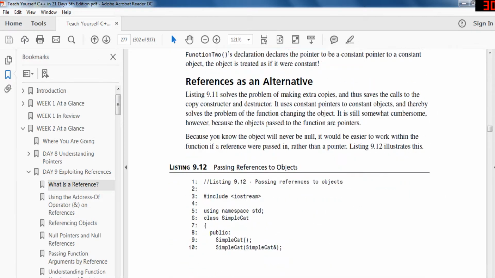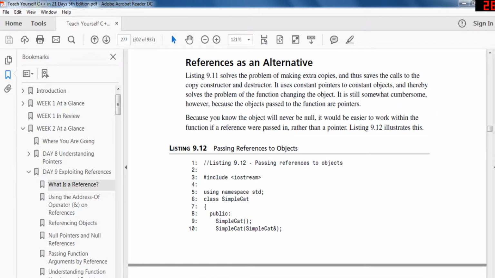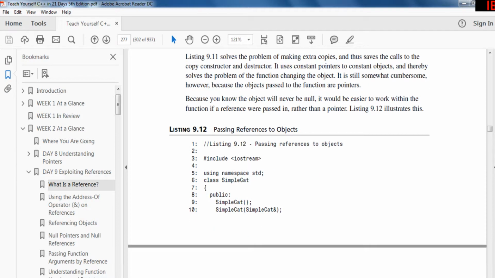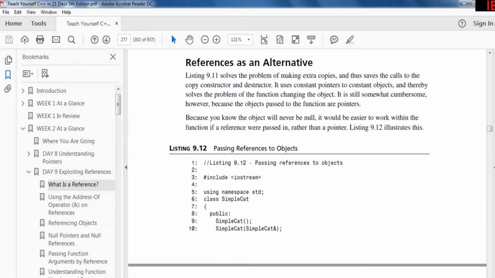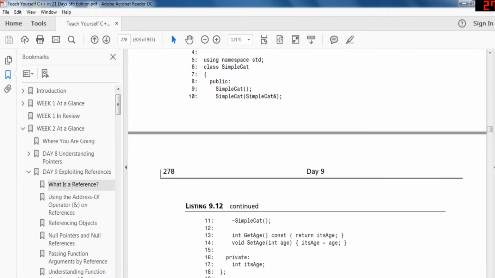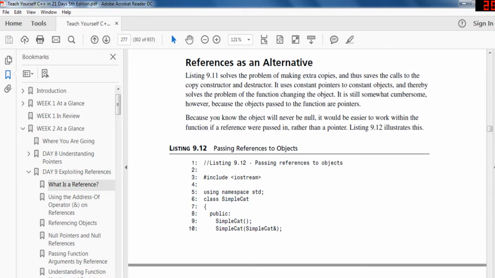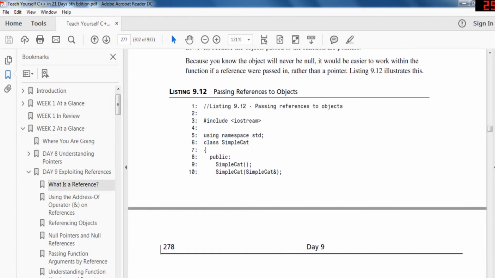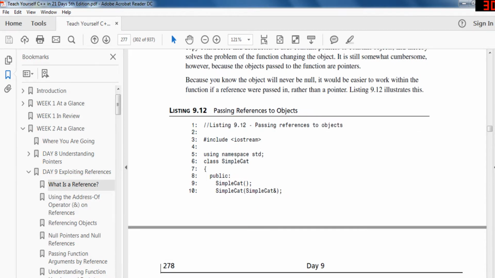References as an alternative. Before we did it with pointers, now we're going to do it with references. Now we're passing in a reference to objects. Passing in a reference means the address of the original thing is pushed onto the stack, so it knows the original value. Basically it's just an alias to the original object. When I say alias, it means it's another name for the object. So it modifies the original value.